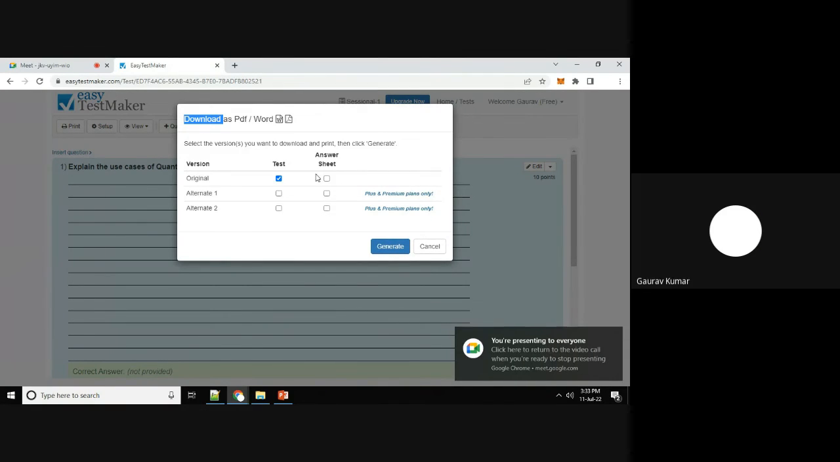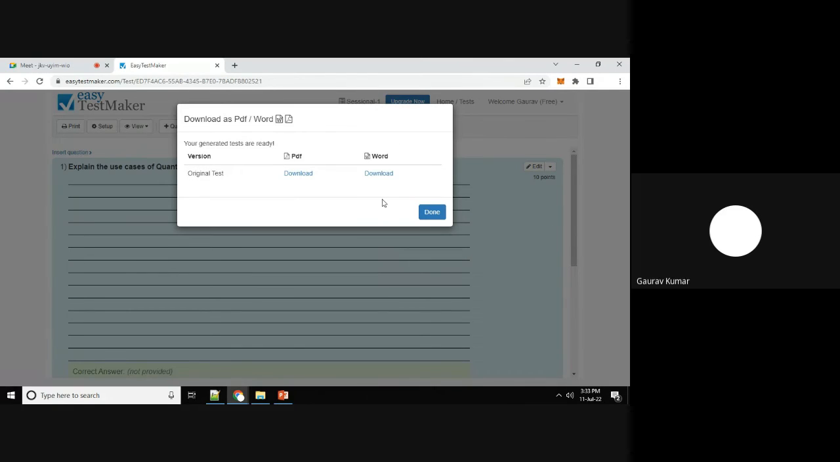Along with this, we want to generate an answer sheet also. Okay, the test as well as the answer sheet for the teacher. When we give this question paper to our students, definitely only the test will be given. For the evaluator, the answer sheet will also be given. Okay, generate. In which format? PDF.